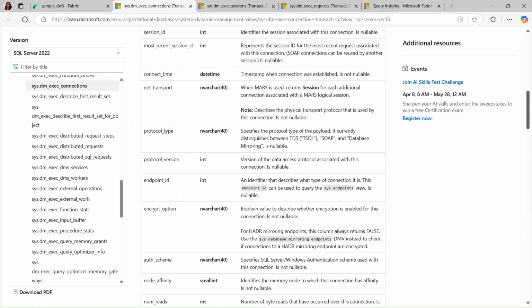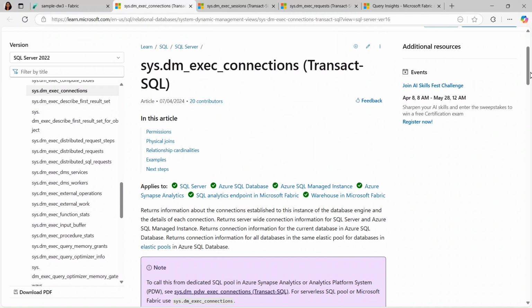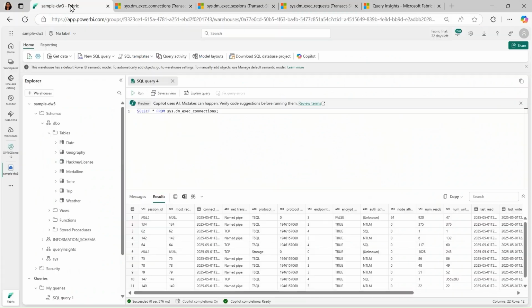And then the other thing I wanted to highlight for just a moment here is that this dynamic management view can actually be used in a lot of different scenarios: SQL Server, Azure SQL Database, Managed Instance, Azure Synapse Analytics, and more, as you can see, and of course here in the warehouse. So that's one option you may want to take a little deeper dive into.